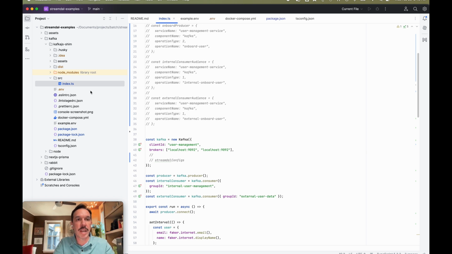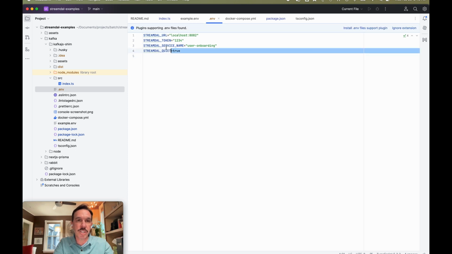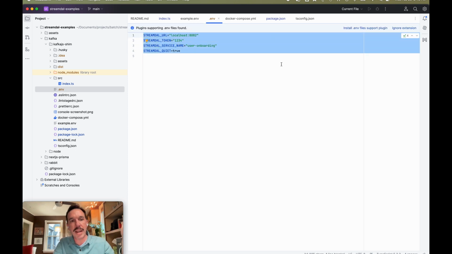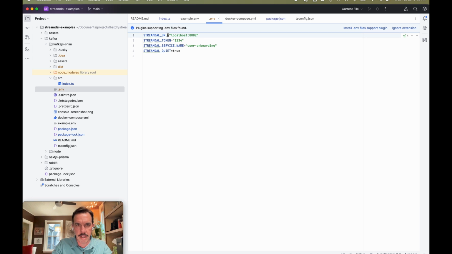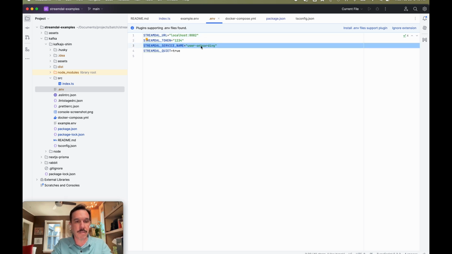However, if you, at the very least, add a few additional environmental configurations, then the shim will automatically connect to the Streamdal platform and invoke pipeline operations. Here you can see I've provided a URL, so the shim knows where to contact the Streamdal platform, an authentication token, and a default service name that will appear in the Streamdal console.